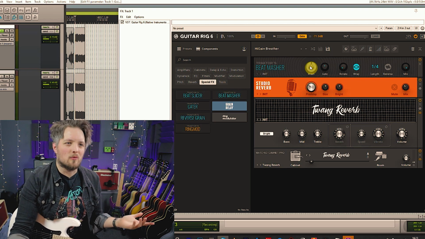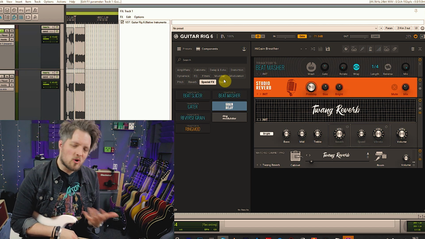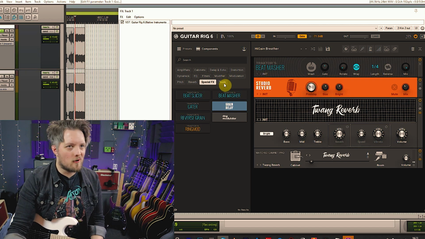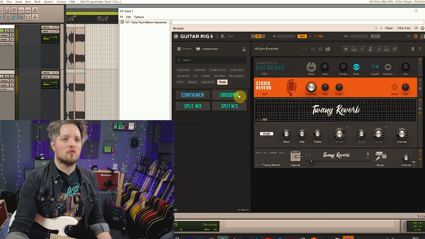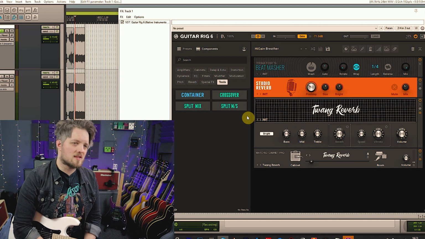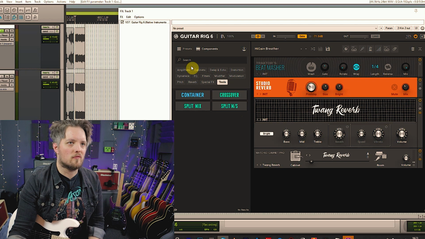So again, I don't really know what the purpose of those is. From my perspective, I'm quite a straight up guitar player. I like the simpler tones, but they're pretty cool if you're someone who uses those kind of things. Then we've got tools, we've got some mono stereo splits and crossovers, some utility stuff for people who really want to tweak the overall signal chain.